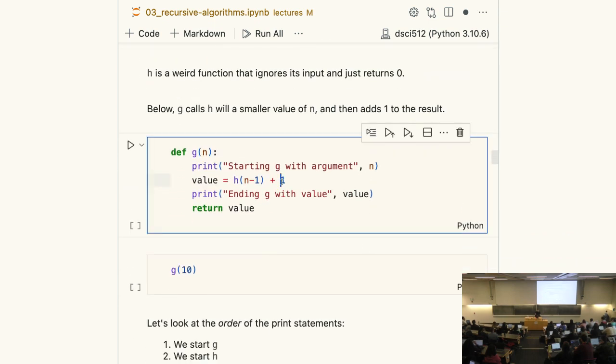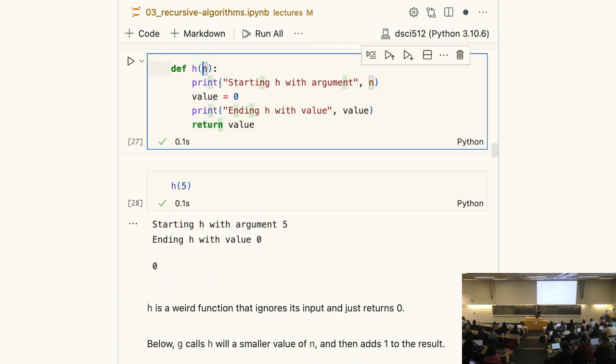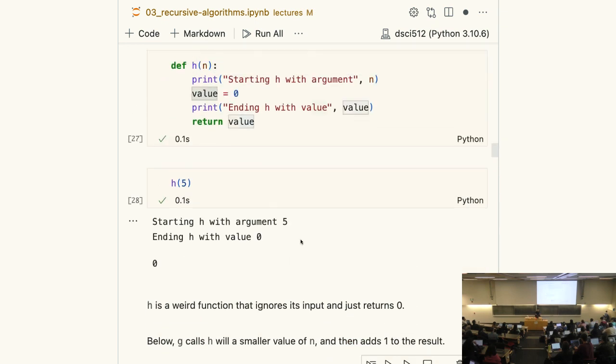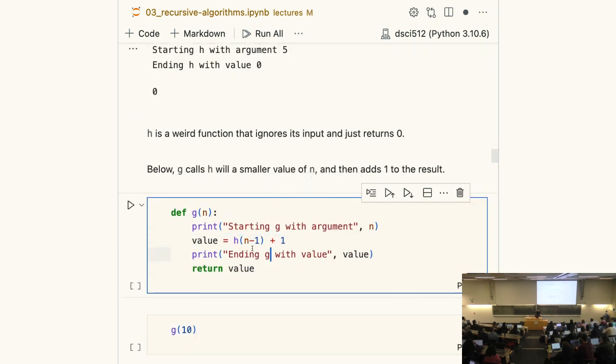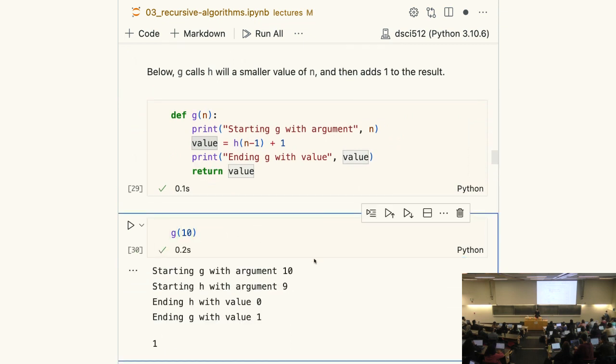Okay, now, g of n, pretty similar to h. Let me scroll back up, show you h. So h takes n, sets this value to 0, and returns value. This is pretty similar. It takes an n, and instead of setting value to 0, it reads something from h, and then adds 1 to it, and then returns that value. Okay. So 2 levels here.